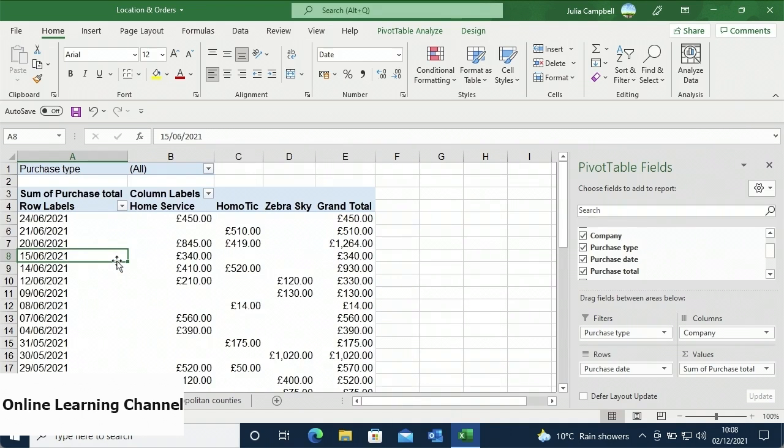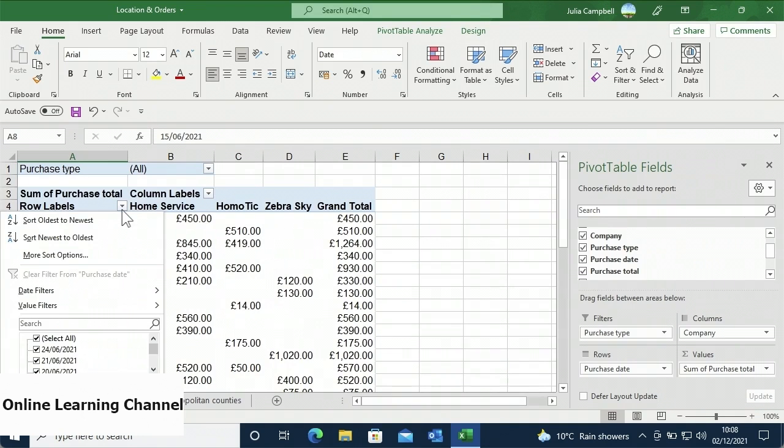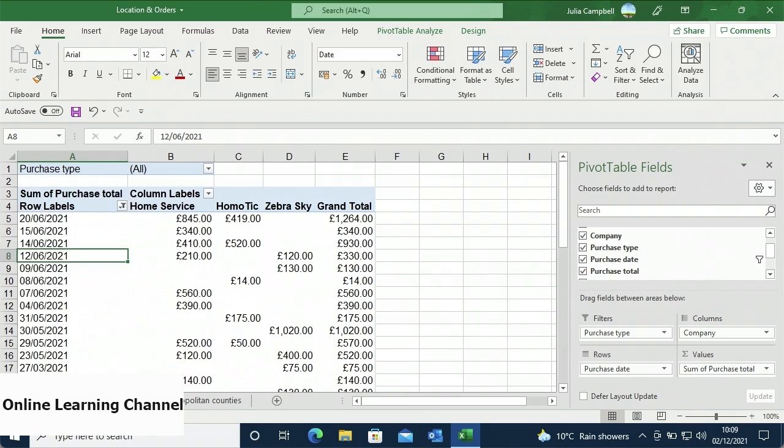You can also apply filtering to row and column labels. Click the arrow button beside a label name, and at the bottom of the menu is a filter list, where you can check or uncheck the options you want to show or hide. So I'll uncheck the boxes next to the 24th and 21st of June date values. Then click the OK button at the bottom, and those dates are now hidden.